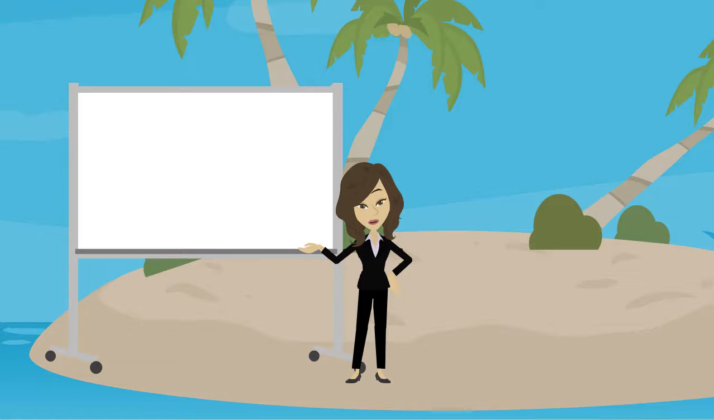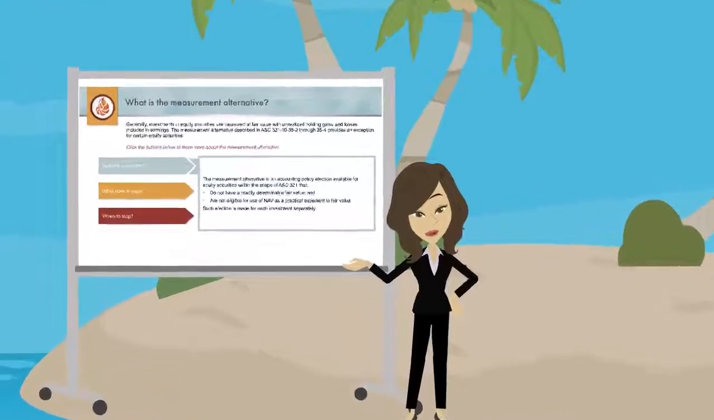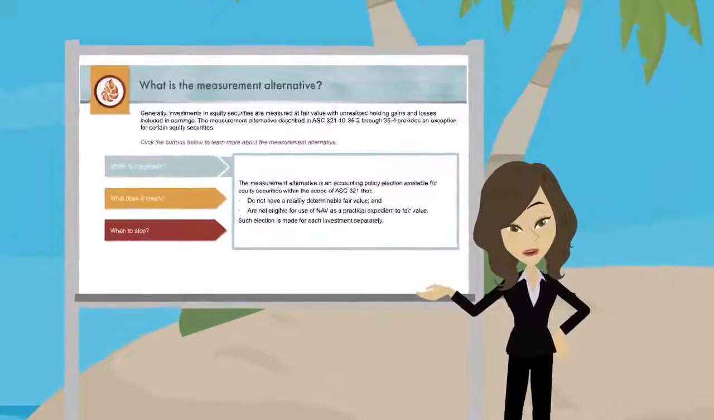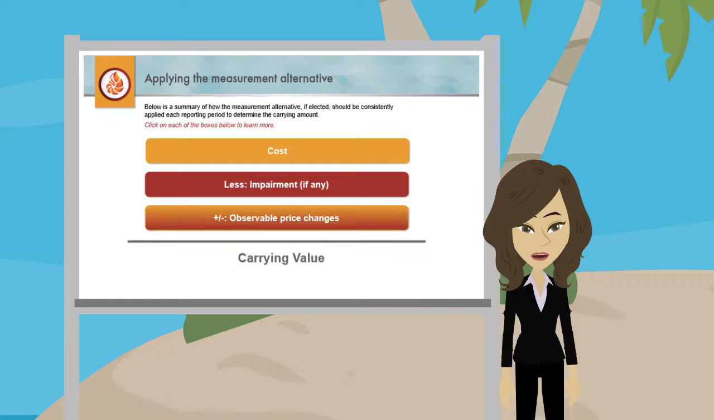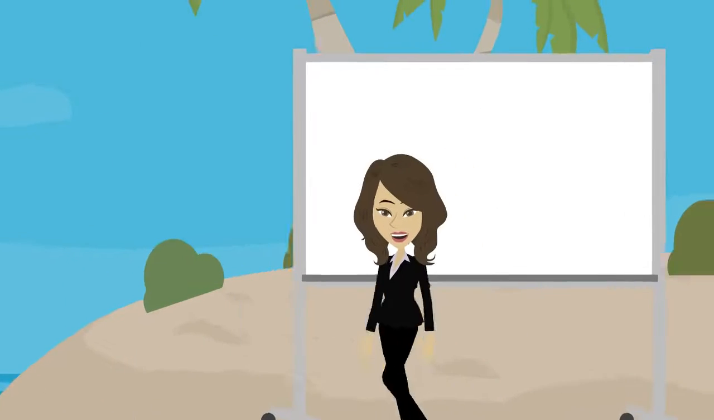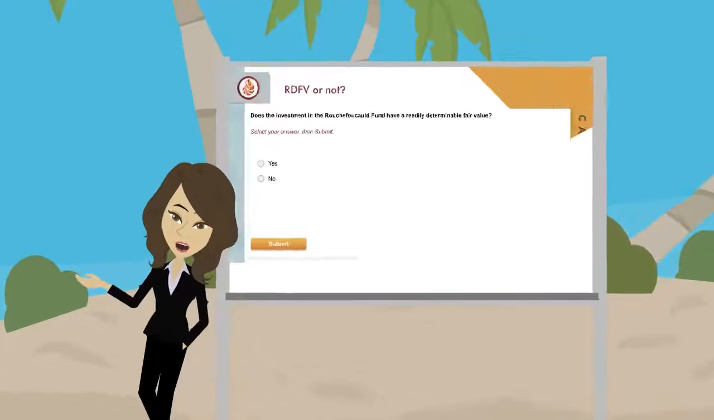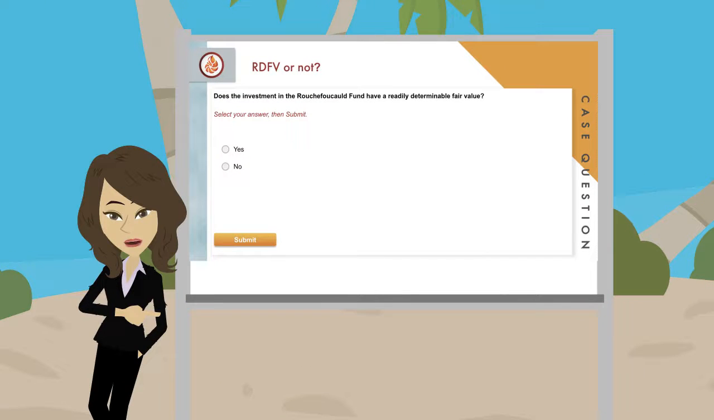It's this so-called measurement alternative which will be so different for many entities applying ASC 321, so we'll spend some time in this area. You'll also have ample opportunities throughout the module to test the knowledge you've learned.